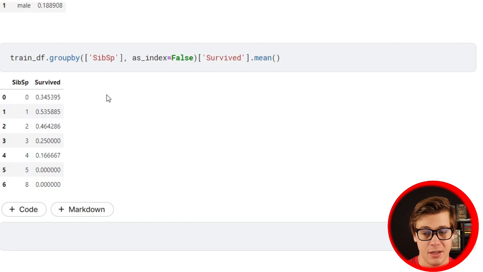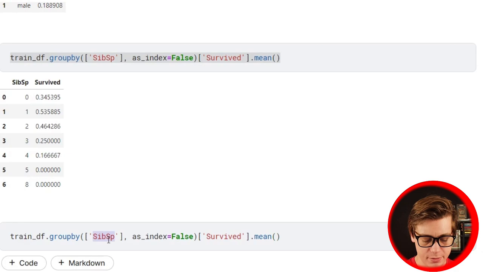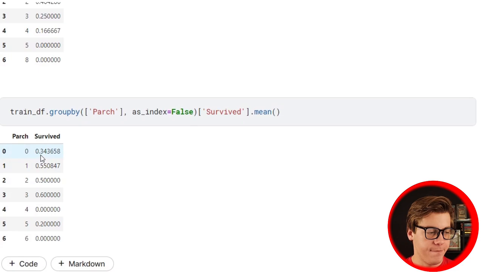And then I'm just going to throw parch over here. So they're very similar. And this one, 3, 4, again, lower on that side of things. 5, 5, 5, 6, and then 0.2, and also 0. So, okay.